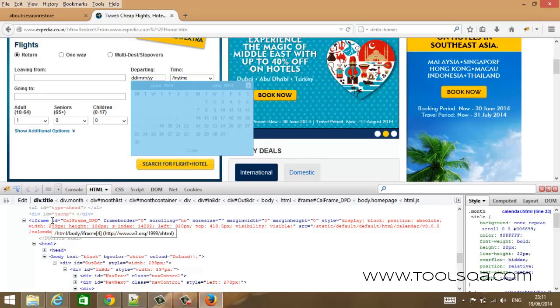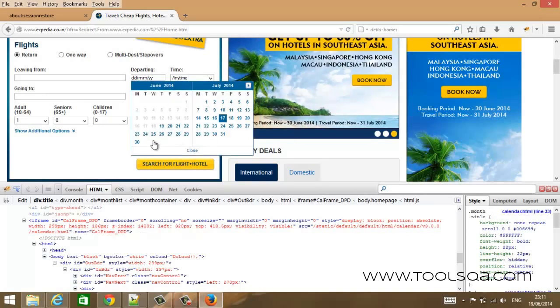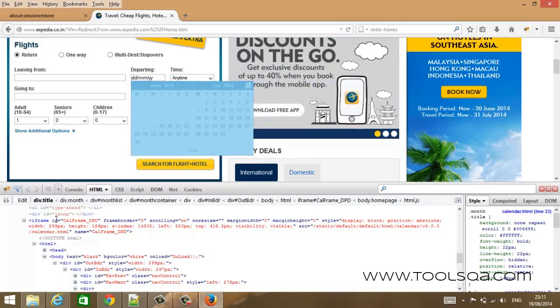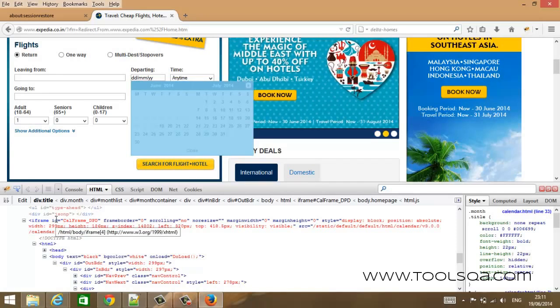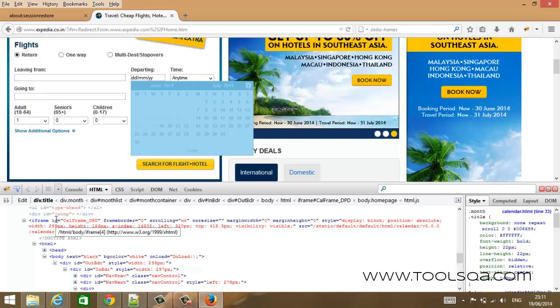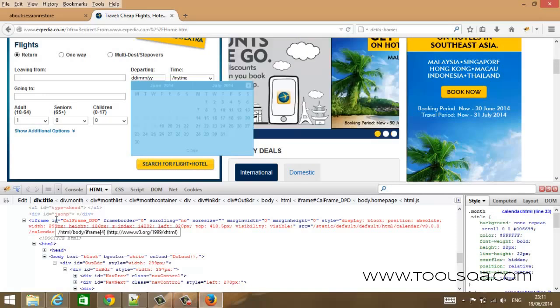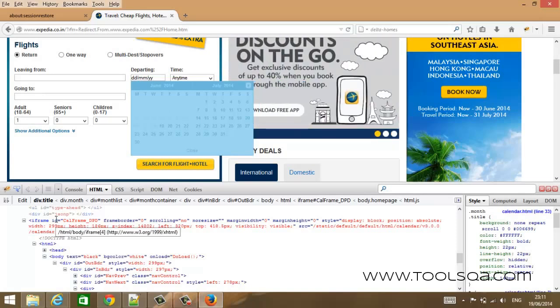Now you can see that this particular date picker element is implemented as an iframe. If in your project the date picker is implemented as an iframe, you have to write code in a certain way. We'll come to that. So let us straight away go ahead into the coding part.